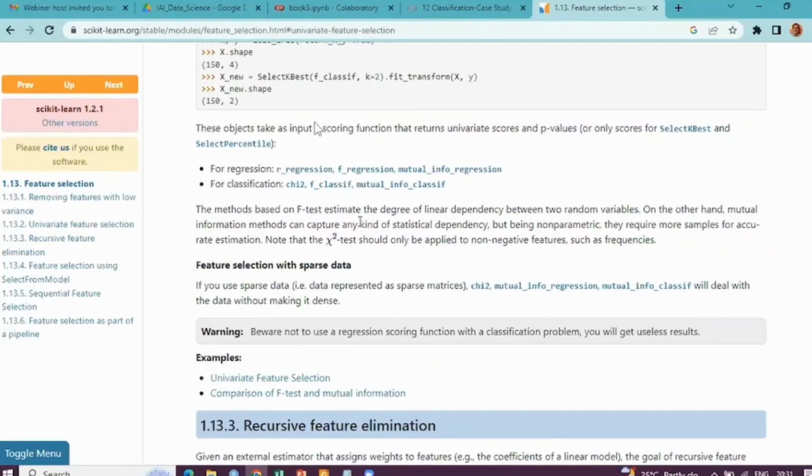The methods based on F-test estimate the degree of linear dependency between the two random variables. The mutual information method can capture any kind of statistical dependency because, as I said, it's a non-parametric method. So it can capture any kind of dependency. But of course, you require more and more samples for working with it.